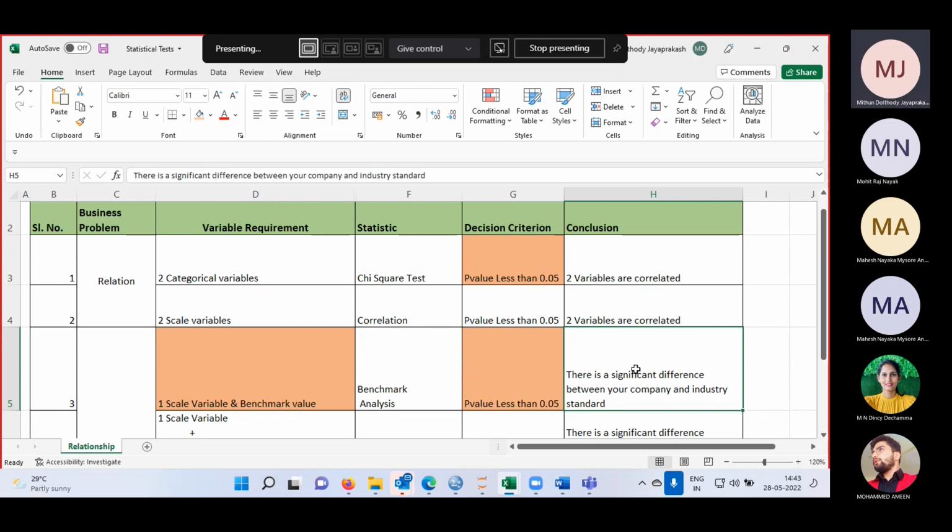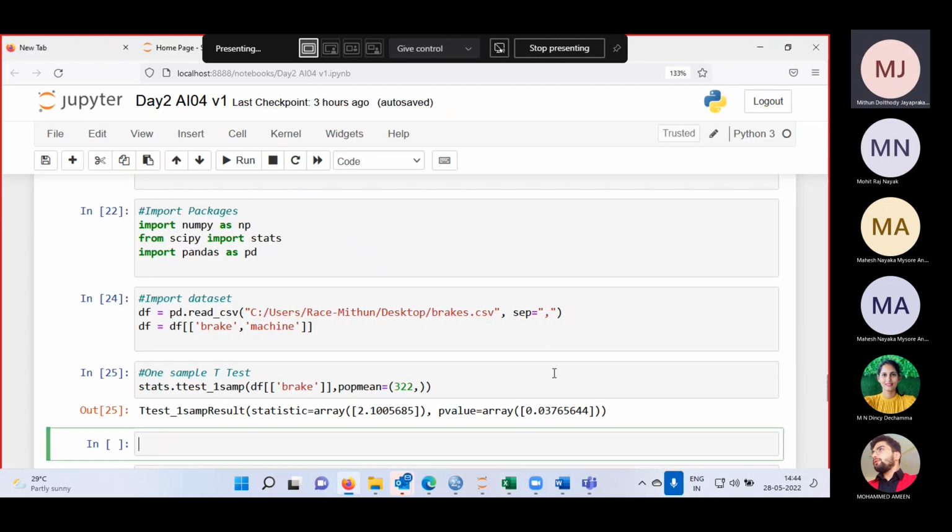Yes, it is different, because here we are trying to find out correlation. Here we are trying to compare whether the average disc brake diameter is closer to 322. If we would have got a P value greater than 0.05, what will we say? The average disc brake diameter produced by these machines equals 322.